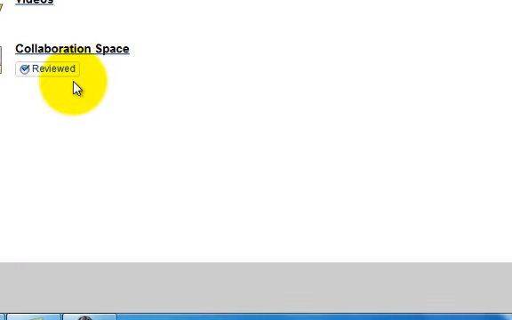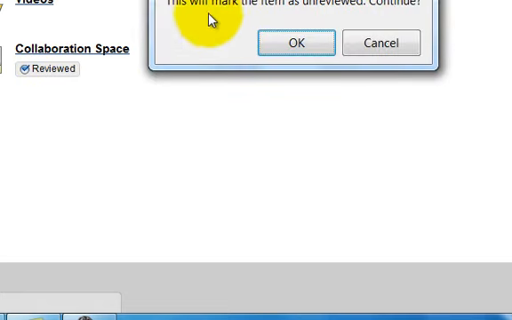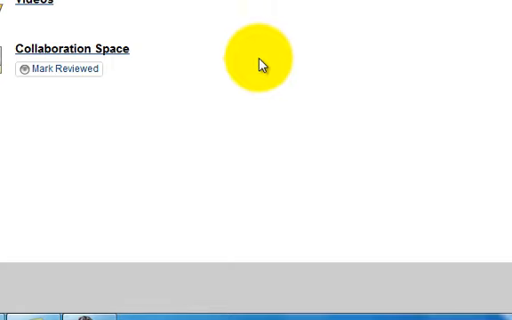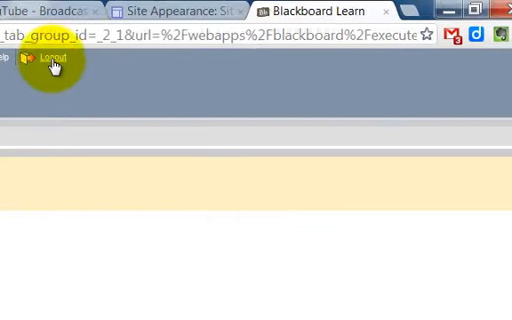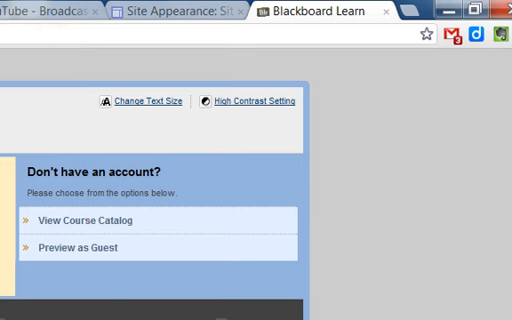But let's assume that the student's going to use this in the appropriate way, and so after they've worked with this, they'll click on review, and it'll keep a record of that for them. If they click on review, they can also click on it again to turn it off. This will mark the item as unreviewed. Continue? Yes, we will. So now you can see it's turned itself off. Okay, so I'm going to log back out and come back in as the instructor.